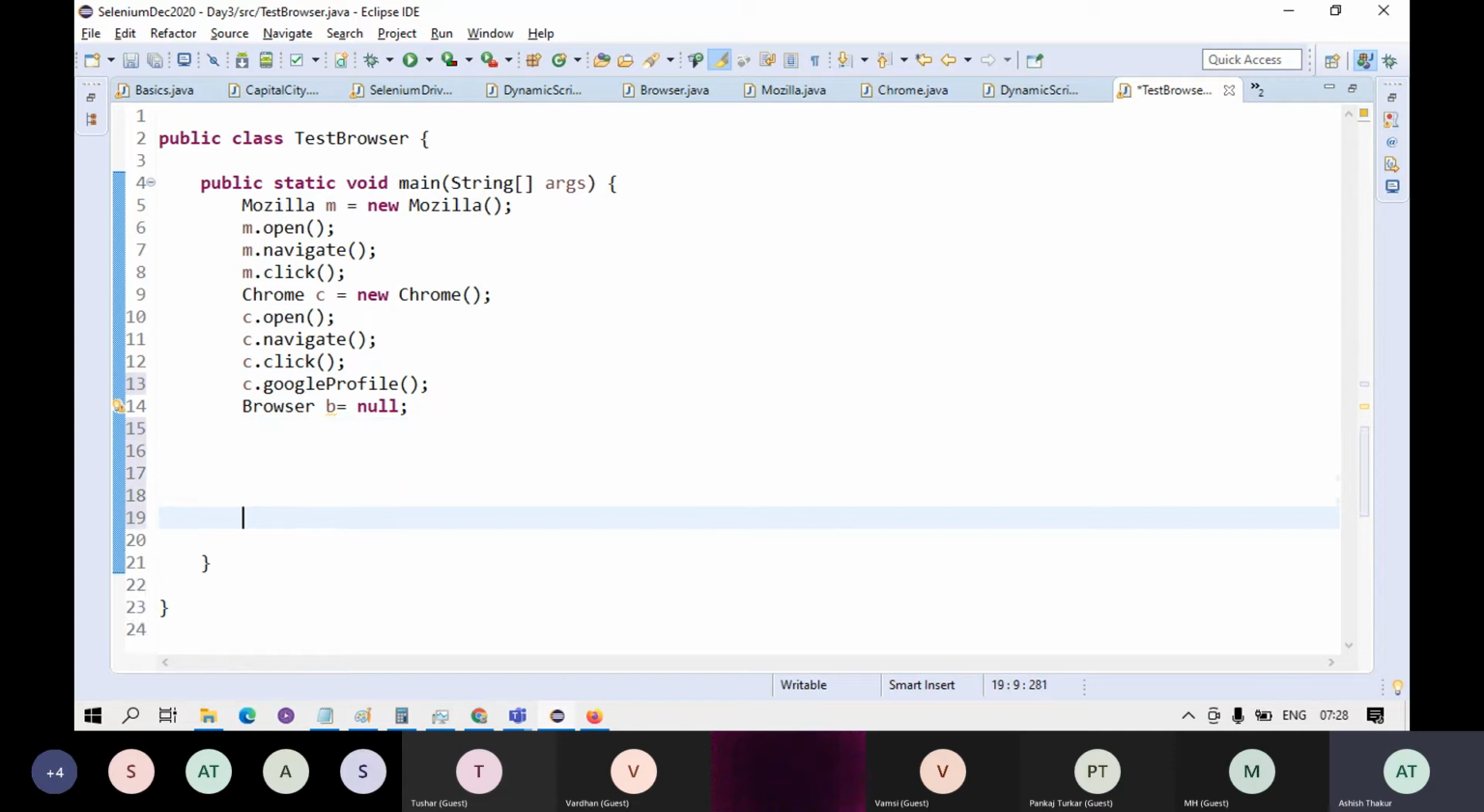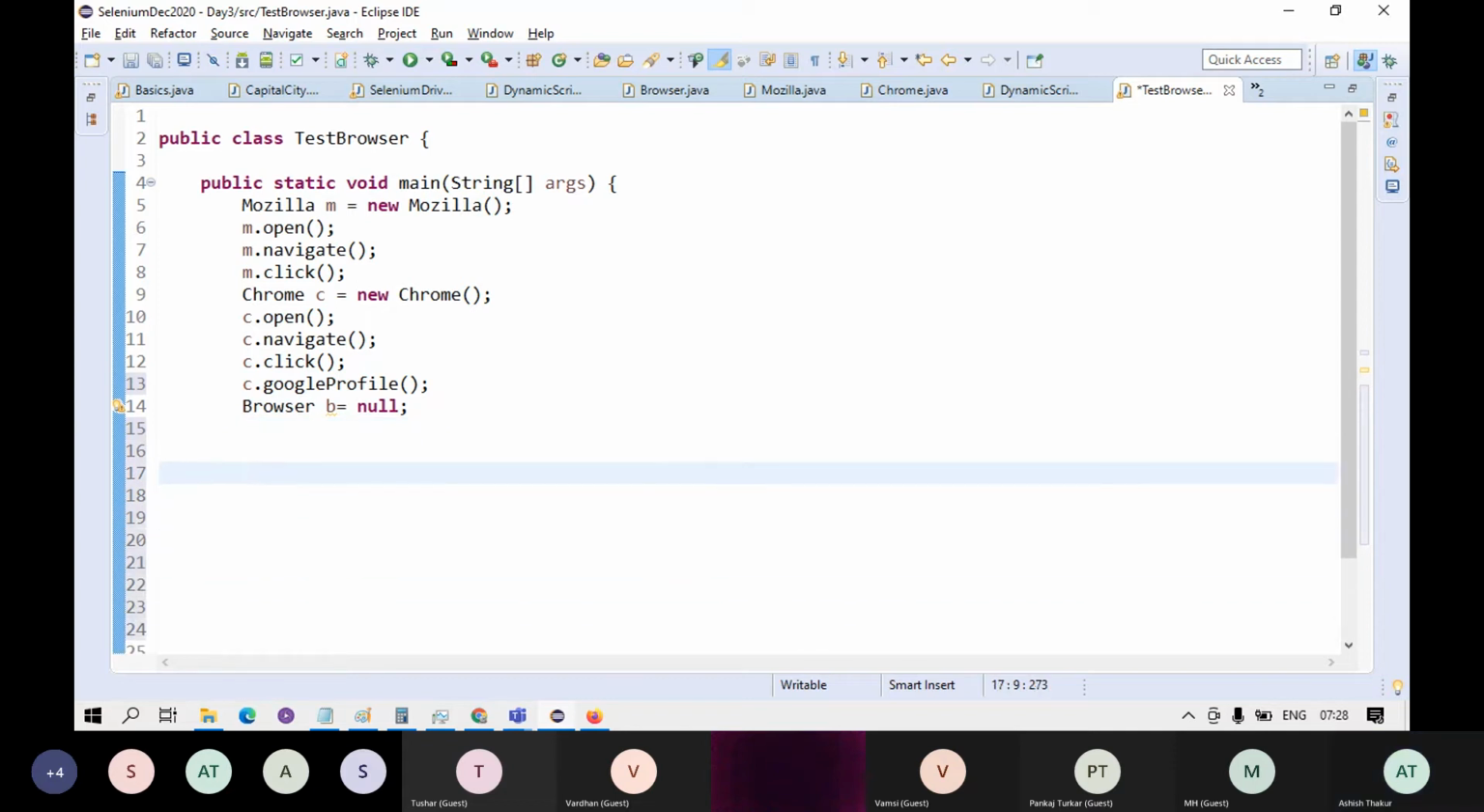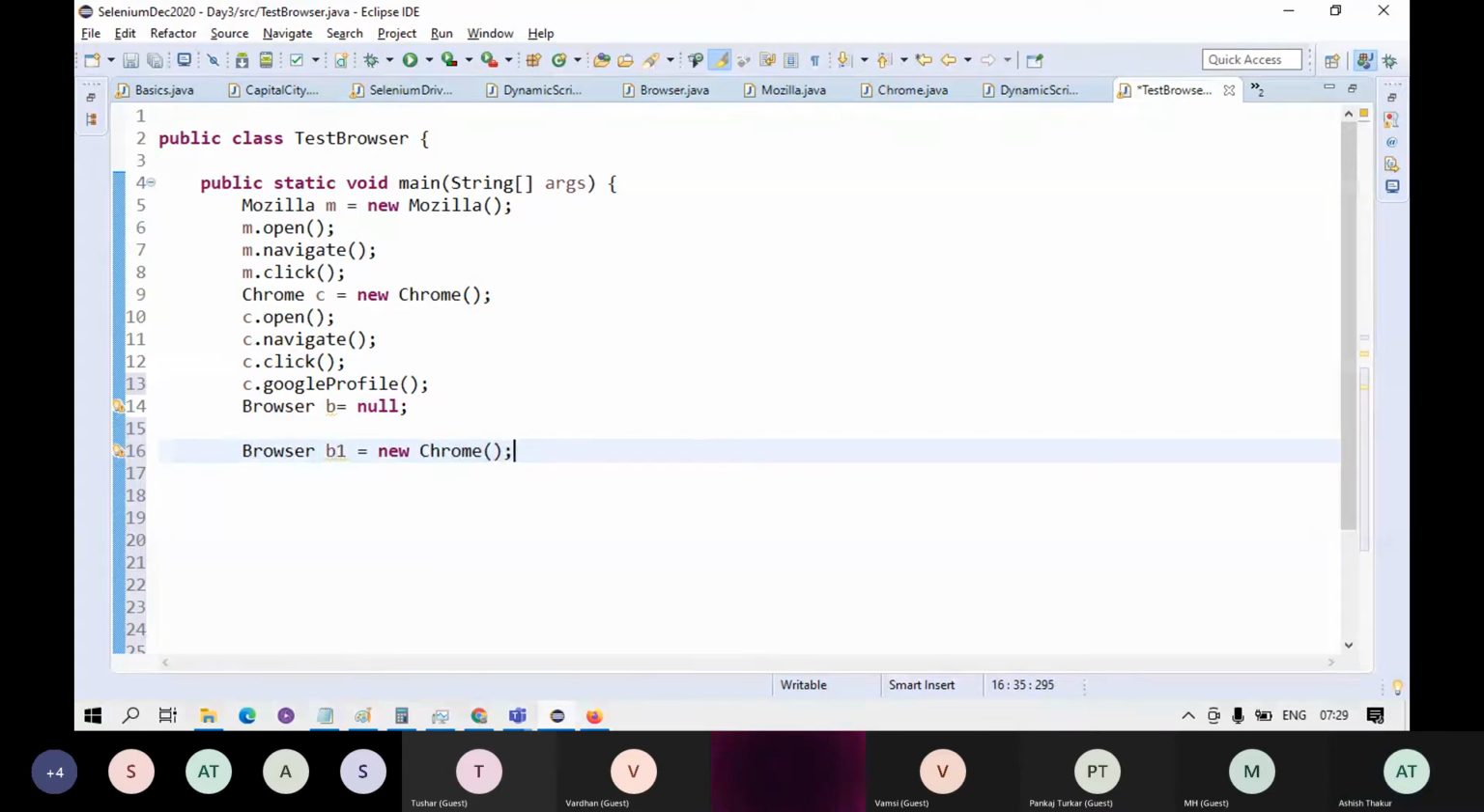Now comes the difference. Till now, I have been creating the objects of the classes like this. That is the name of the class, reference equals to name of the object. Now I will create the object a little differently. I will write browser b1 equals new Chrome. So how is this line different from this particular line?